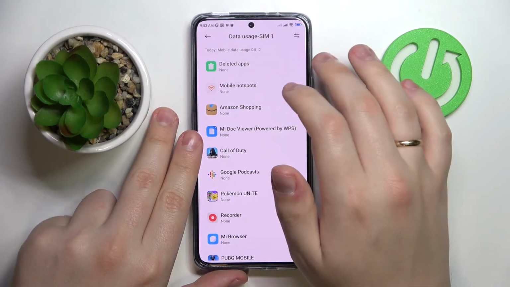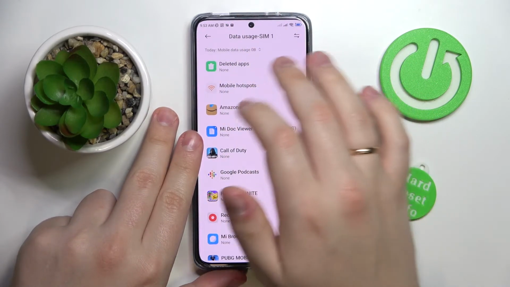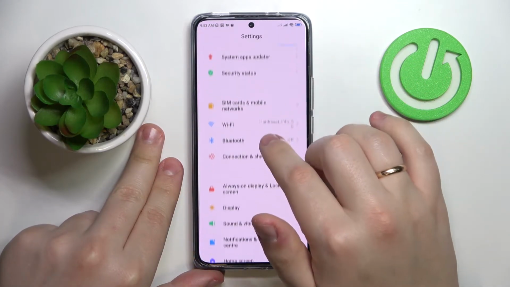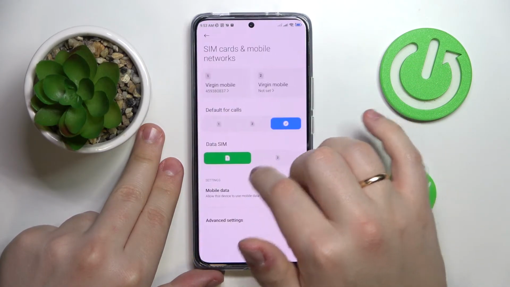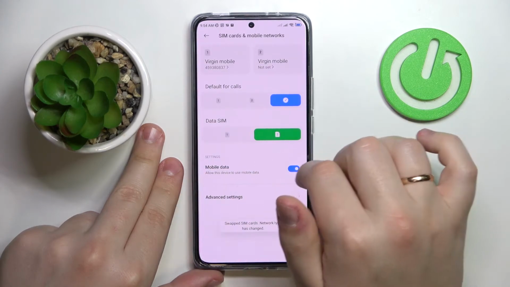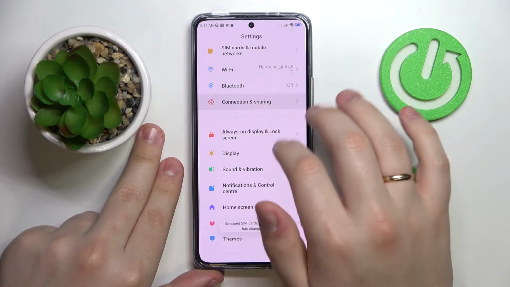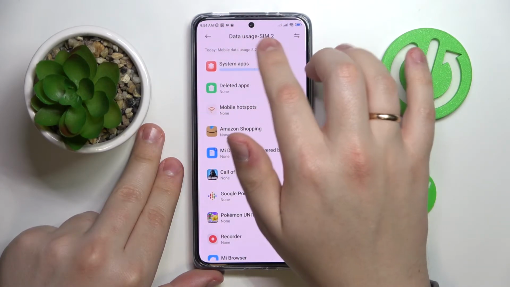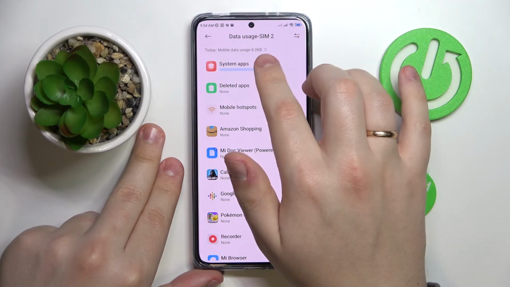If you would like to check the cellular data usage for another SIM card you have inserted, just change the mobile data preference in the SIM cards and mobile networks category of settings, like so. And once I get back to the data usage, I'll be able to clearly see that now it shows the cellular usage for the SIM 2.